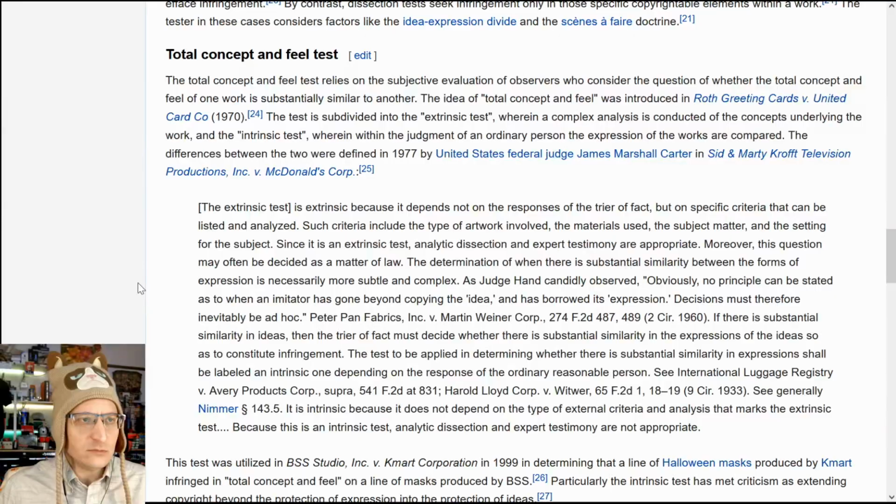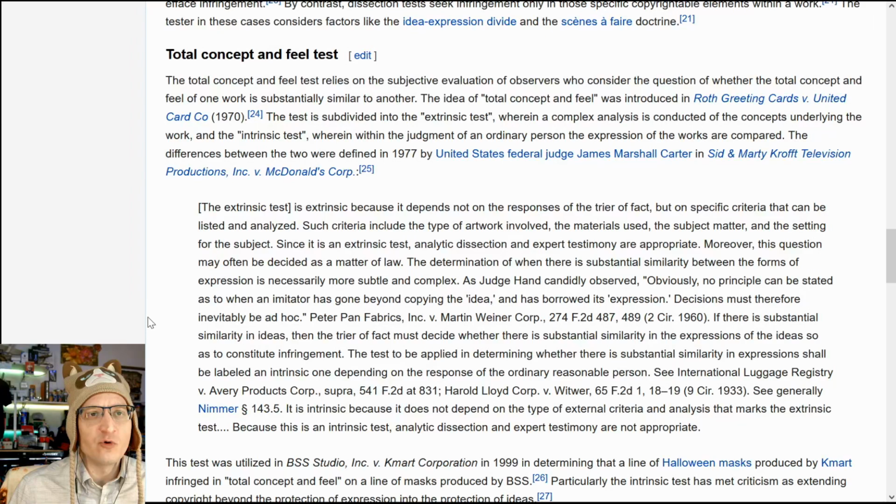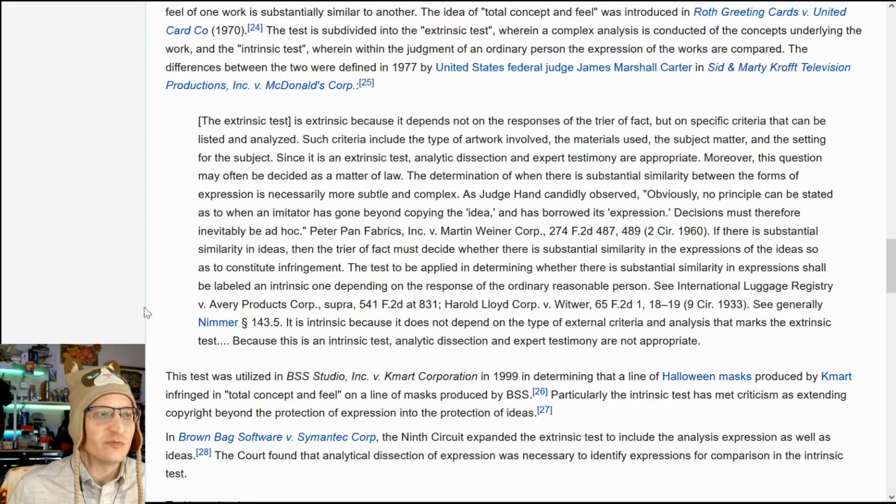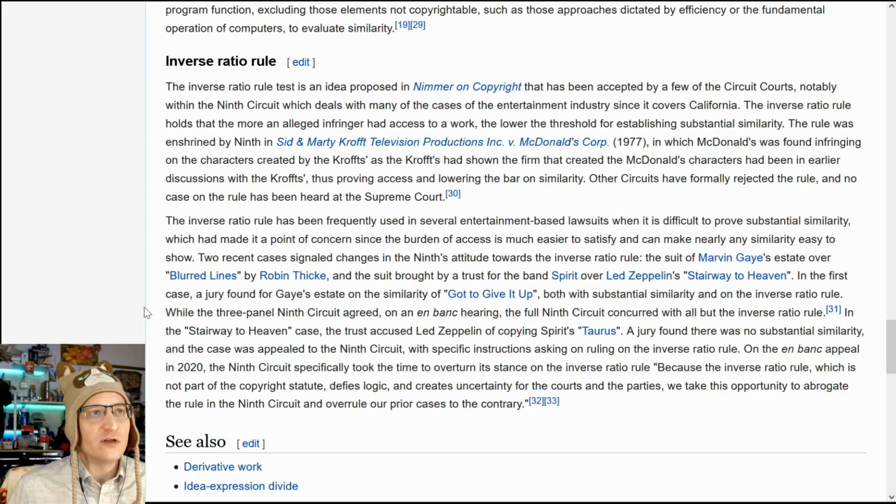And then the intrinsic test would be the determination by a jury of whether the two works are actually in fact so similar that they are substantially similar. And then there's a few other tests. The inverse ratio rule is an interesting one. It's not really used for this kind of thing, but it holds that the more access the infringer has, the lower the threshold for establishing substantial similarity.